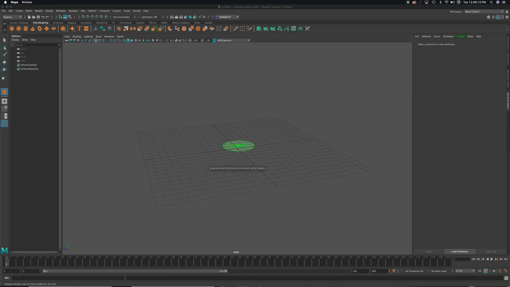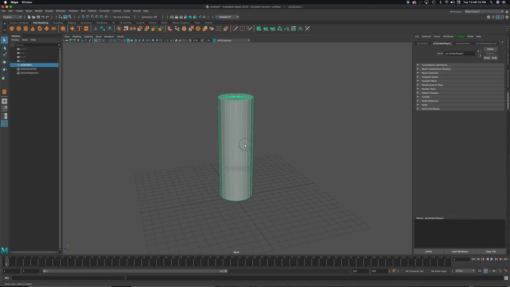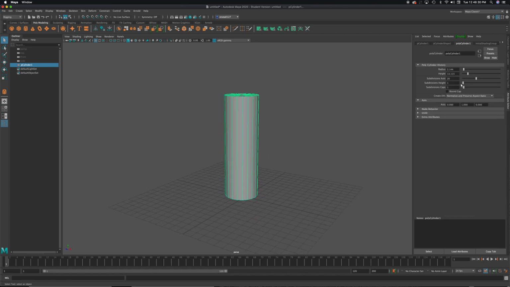So I'm going to drag out a cylinder. And for this to be able to bend, we need to have more divisions going upward. So it's only these one big faces here. So let's go to the polycylinder, and I need some more height subdivisions, and I'll just drag it up about 20. Okay. I can also round the cap if I want to and drag up some subdivisions on the cap as well.